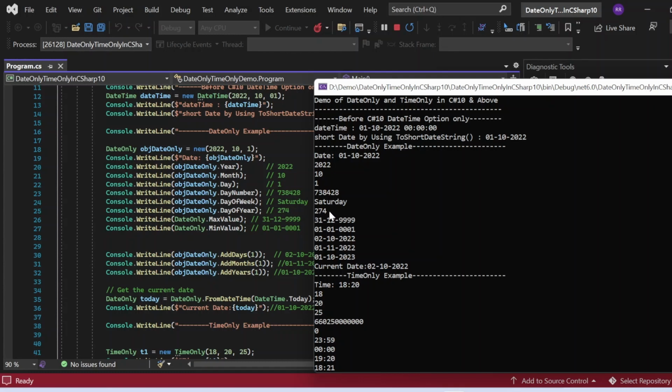Day of the year, 274, it got printed. So basically, in a year ideally there should be 365 or 366 days, right? Based on that, it just gets, for this particular date, what is the day of the year. So that's what it got printed, 274. Max value, this is 31-12-9999. Min value 01-01-0001, it got printed.